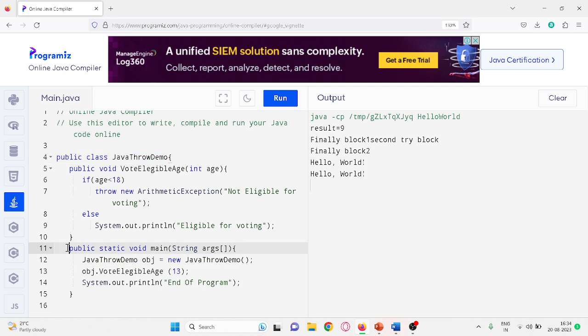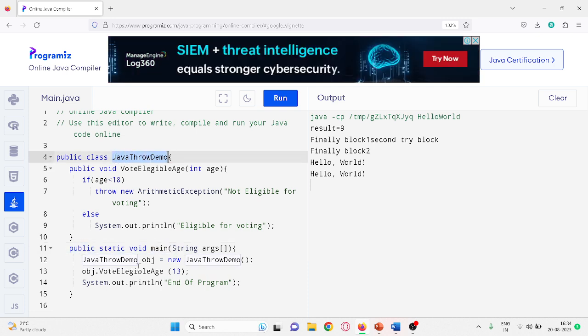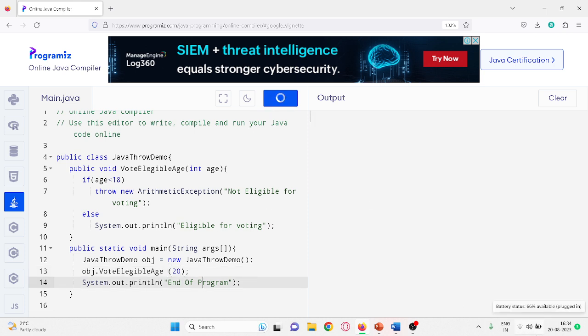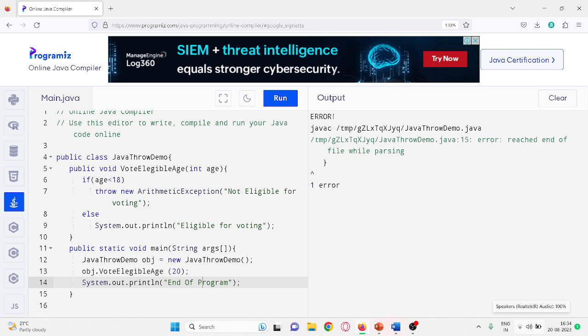Here in the main method, I have created an object for this class, JavaThrowDemo. obj is equal to new JavaThrowDemo. I have created an object named obj. I am going to call this method, obj.voteEligible. Suppose I am giving age as 20, so I am going to run this program. The program will work perfectly.